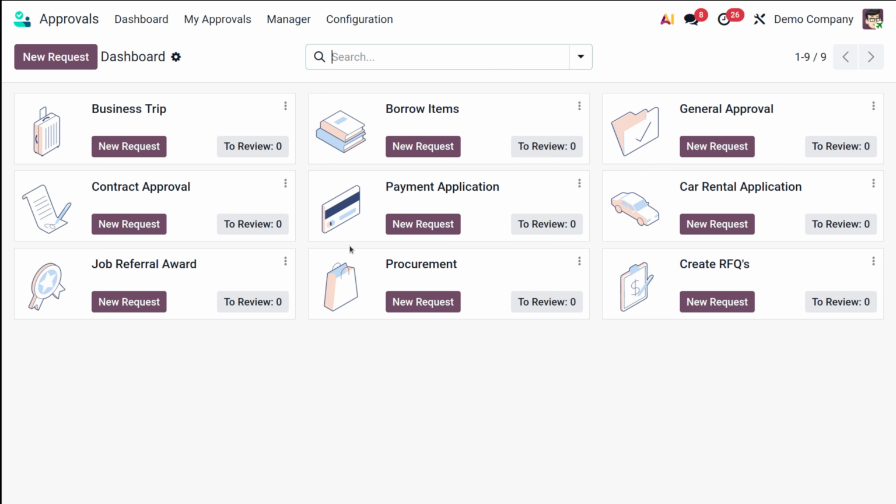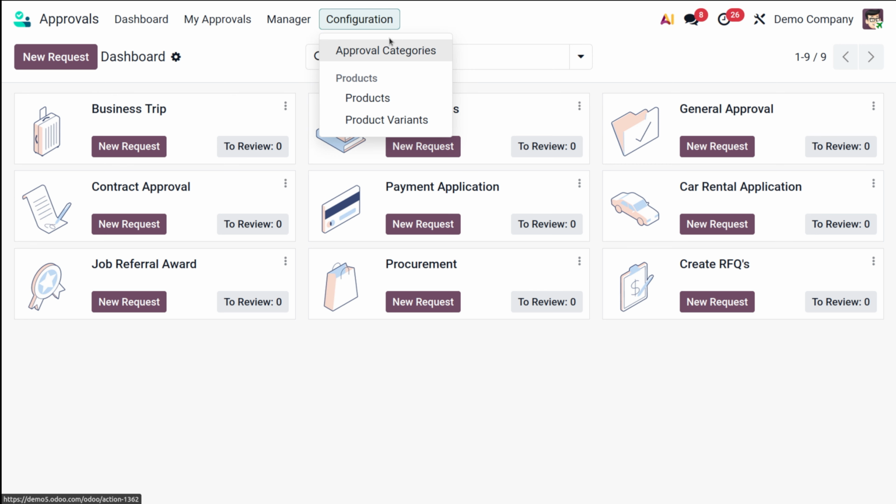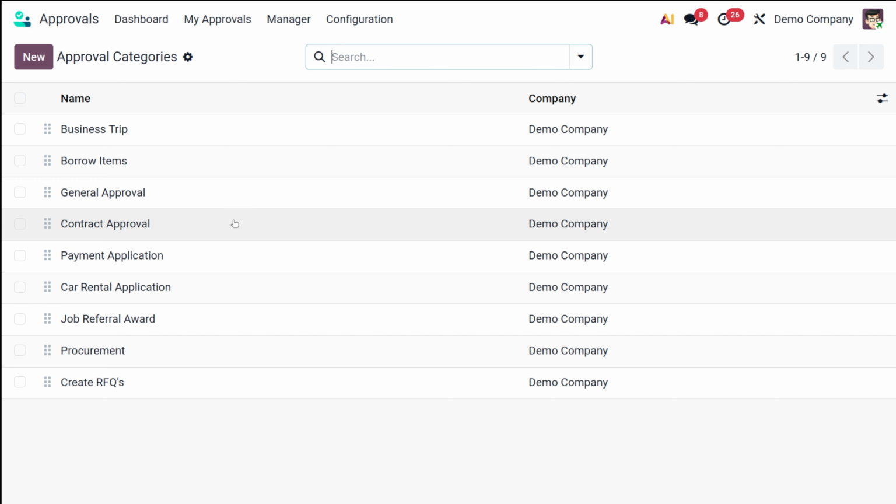Approval categories can be created from the configuration, where you can see the approval category. Now you have to create one. For example, you can create one for purchase approval, expense approval, leave approval, and so on. Then you can assign approvers and define how many approvals are required. These are all different categories that you can see: procurement, borrow items, business trip, and so on.